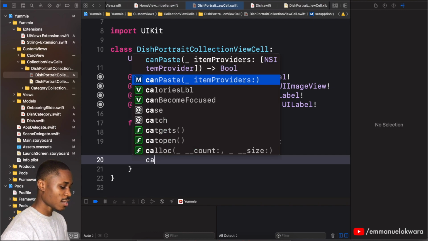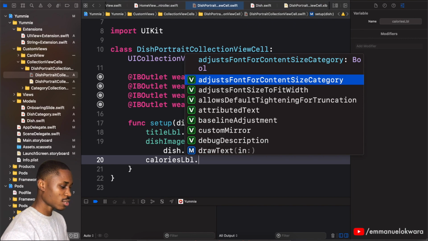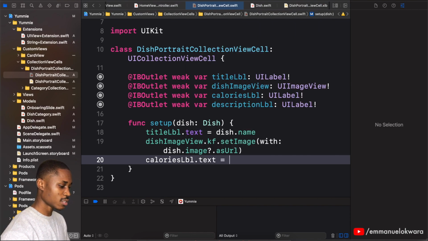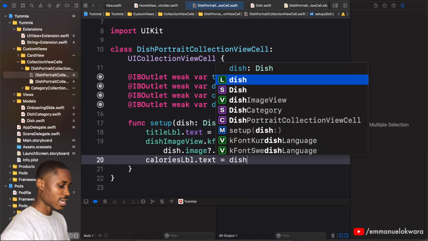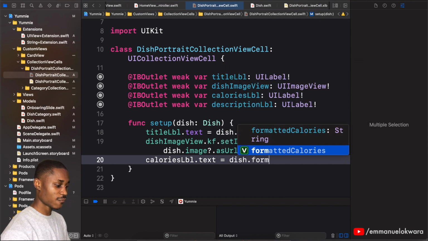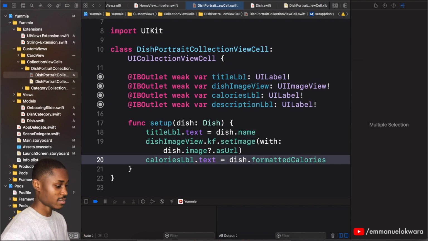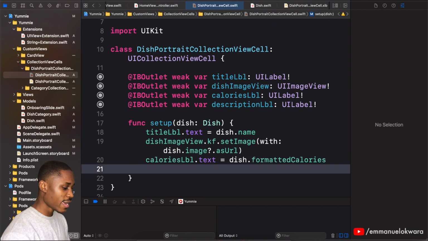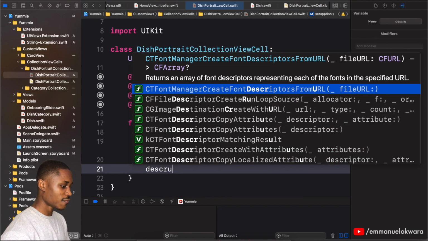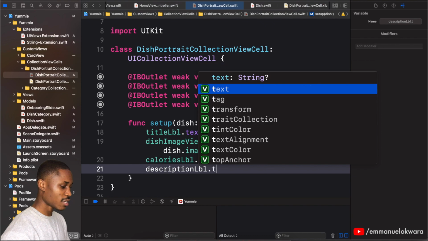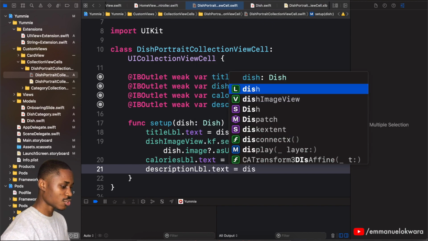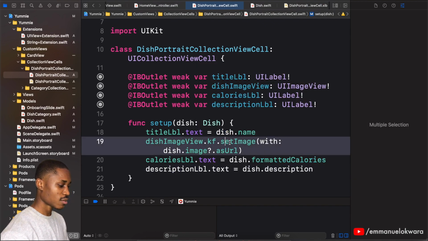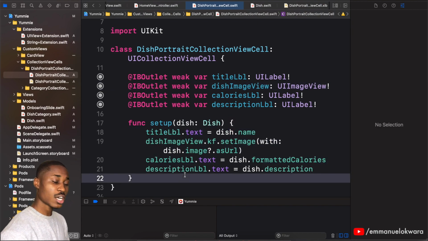Next, we're going to have calories label dot text, which is going to be equal to dish dot, and rather than using calories, we're going to use the formatted calories. See that? That makes sense. Then we're going to have our description finally. So description label dot text, and this is going to be equal to the dish dot description. Awesome. So we're done with our setup.